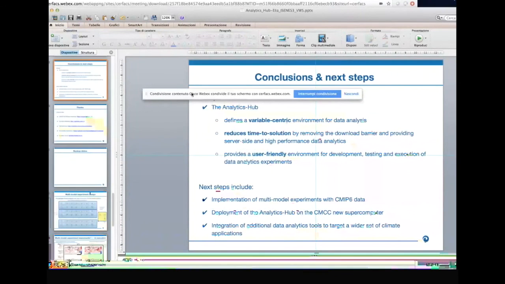So to conclude, the Analytics Hub provides a variable-centric environment for data analysis, and it allows to overcome some of the barriers related to the download and setup of the environment, and provides a user-friendly and accessible environment for the development, test, and execution of the experiments. And as next steps, we aim to implement new multimodal experiments, and also to integrate the Analytics Hub with the new CMCC supercomputer.